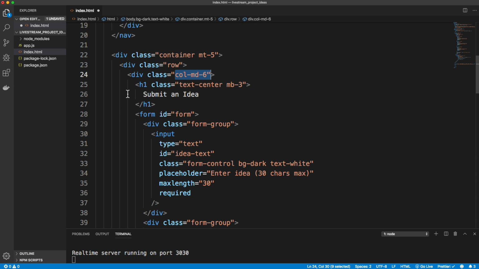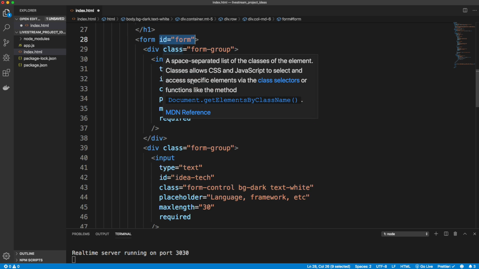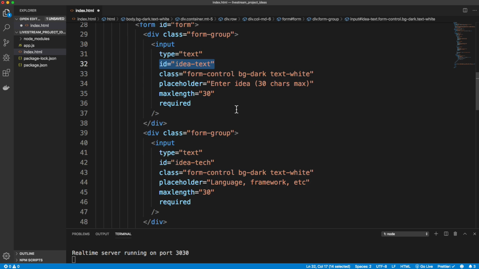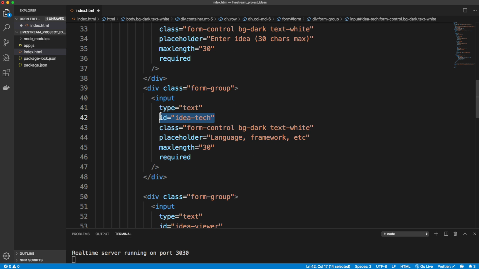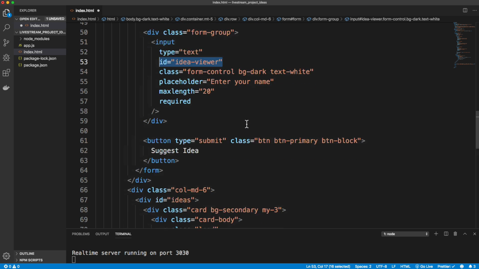So the first column has the form, so that just has a heading with a form, and the form has an ID of form. So we need to grab onto that within the JavaScript. All right, then we have some form groups with some inputs. First input has an ID of idea text. Second one is idea tech, and the third one is idea viewer. Okay, so those IDs are very important because we need to grab onto those within our JavaScript.